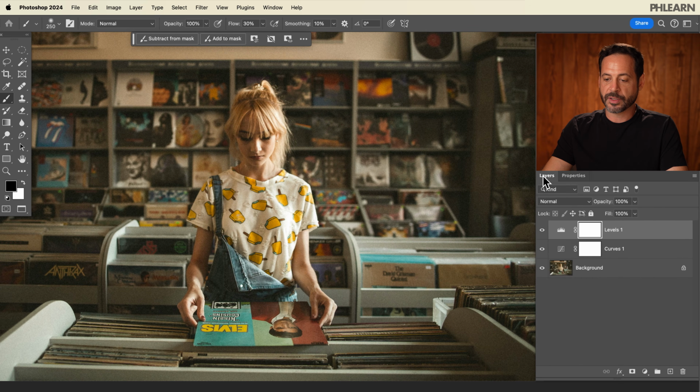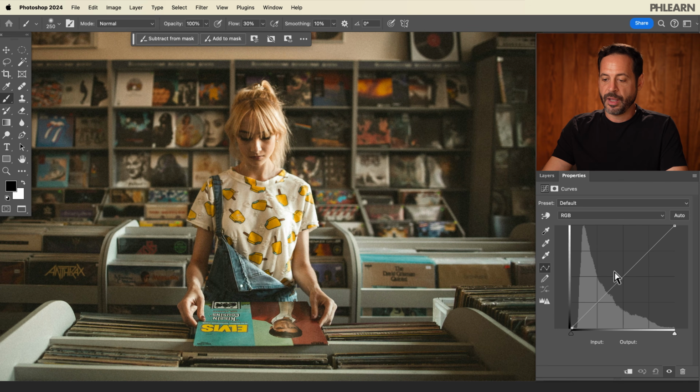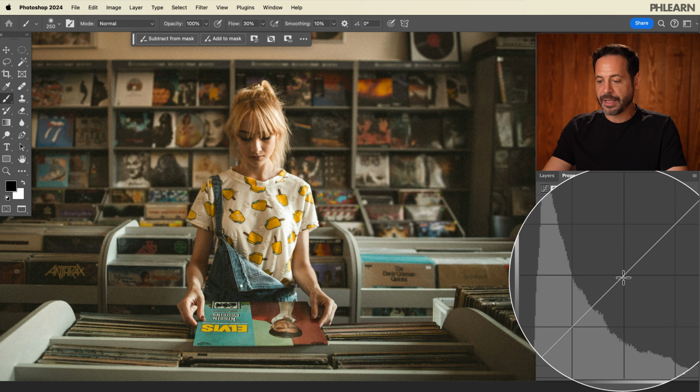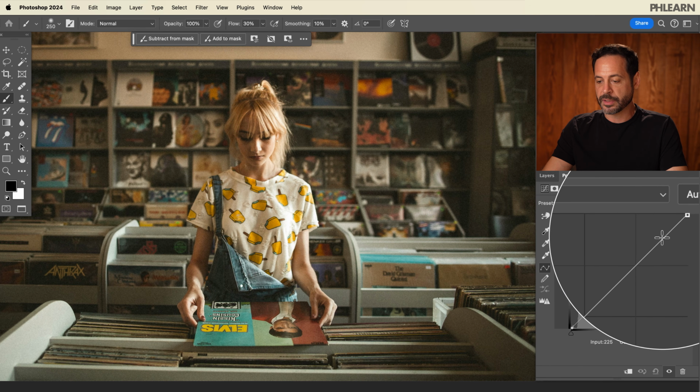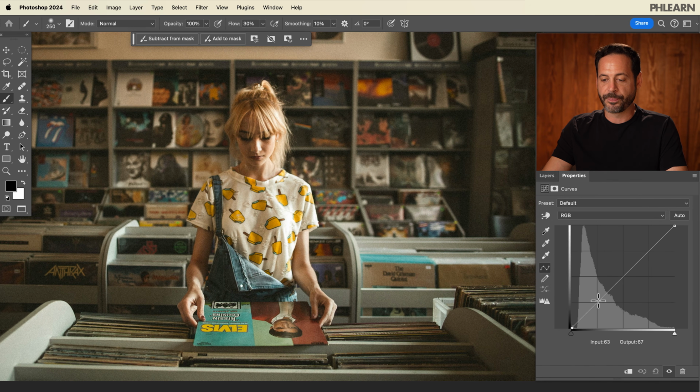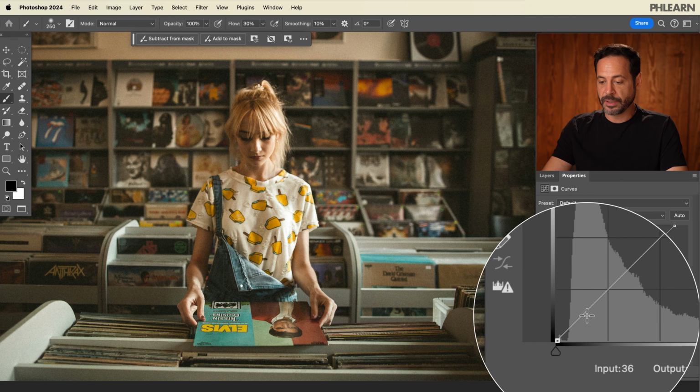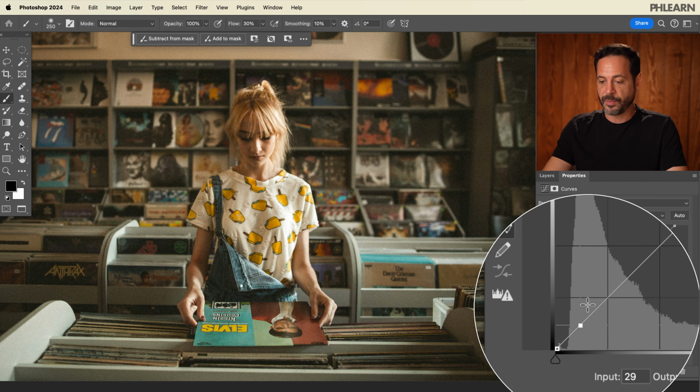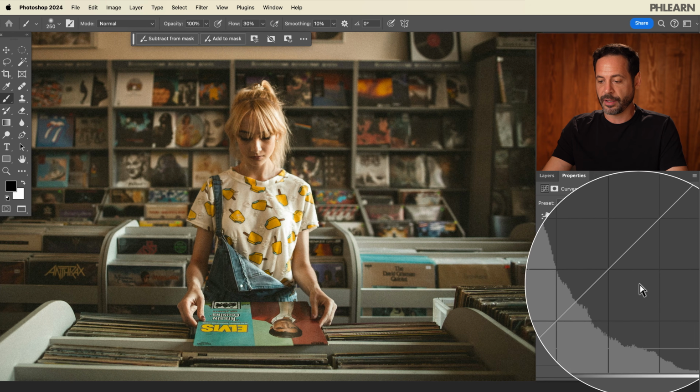Now with curves, let's go back to our curves adjustment layer. In curves, I can add points anywhere I want along this entire graph. So let's do it. Now there's 2 ways to do this. You can literally just click on this graph. Keep in mind your shadows are here on the left and your highlights are gonna be on the right.